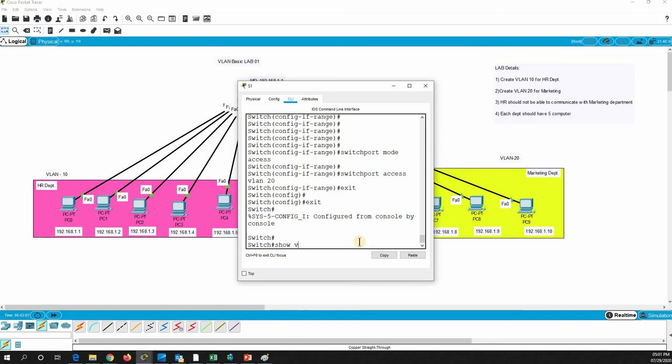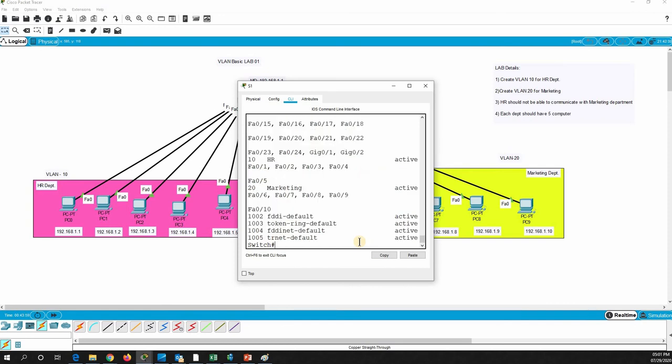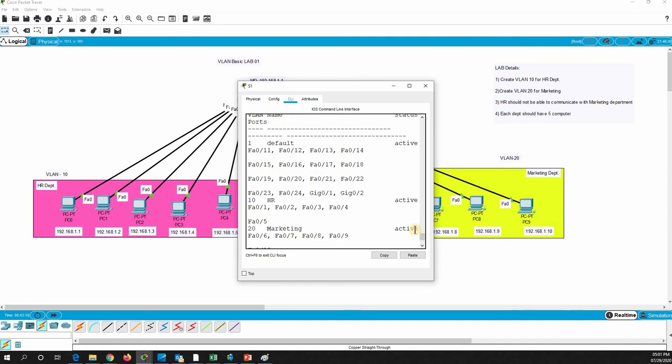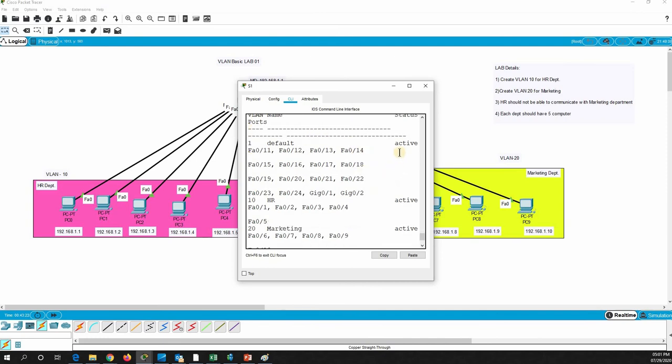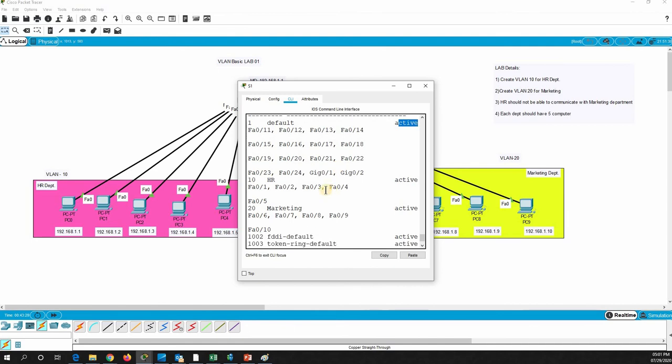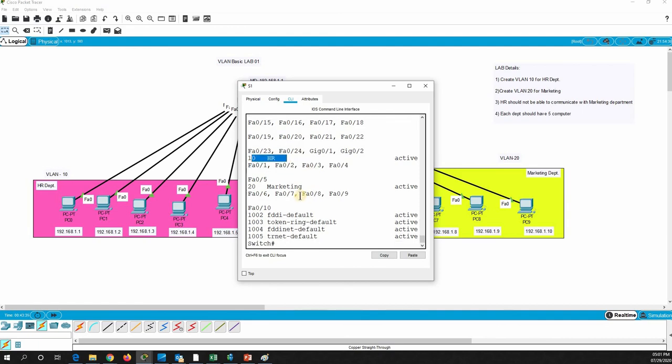You can always check by saying show VLAN brief. Over here we are going to see how the VLANs are working. The status says active, and if we look at the VLAN ports, you are going to see some of the ports have been assigned to the HR department, and the ports 6 to 9 have been assigned to the marketing department. You will need this information in our next lectures.